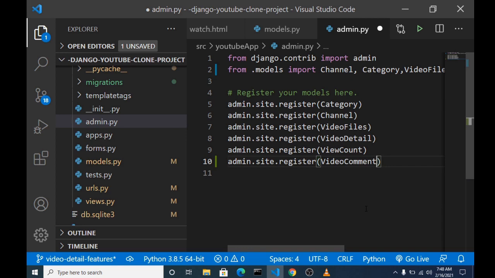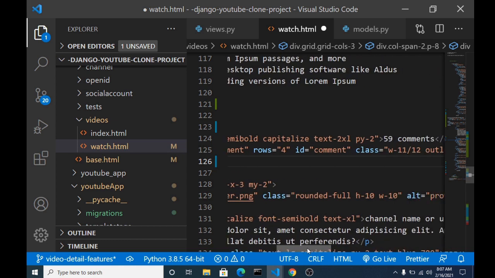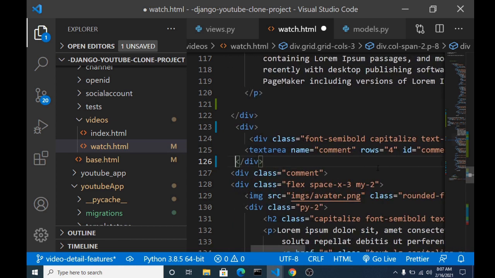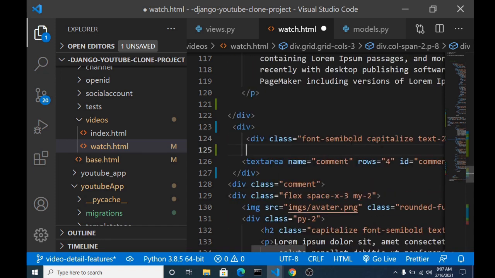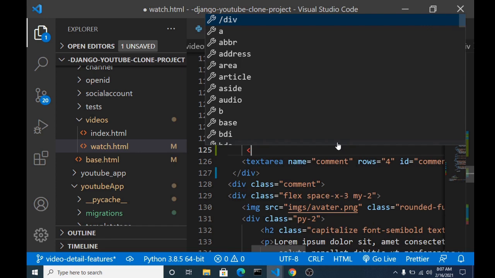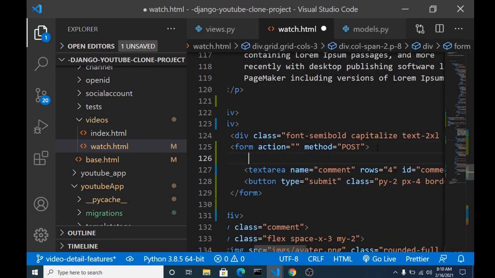Alright, first we head over to the watch.html. So we need to actually convert this comment text area to a form. Alright, so we quickly do that now. So what next? Up next we pass in our CSRF token.